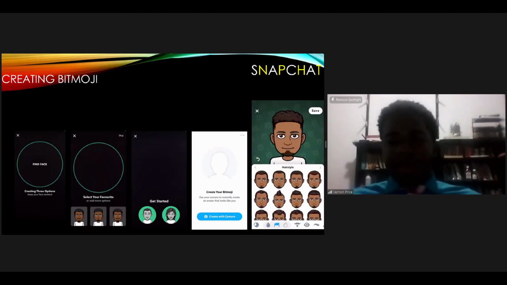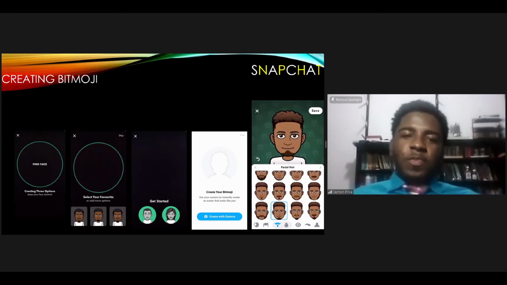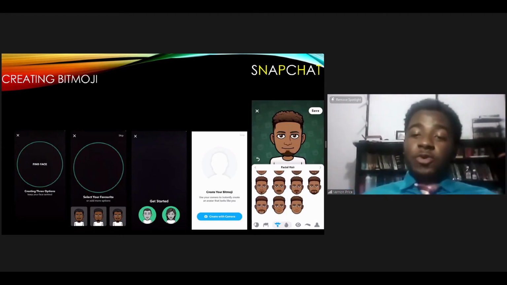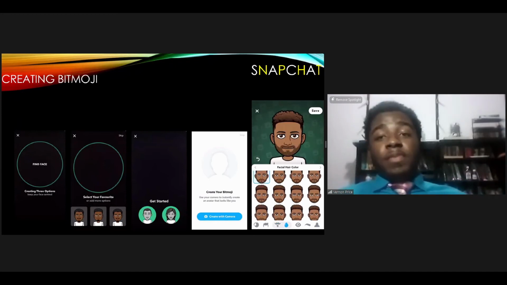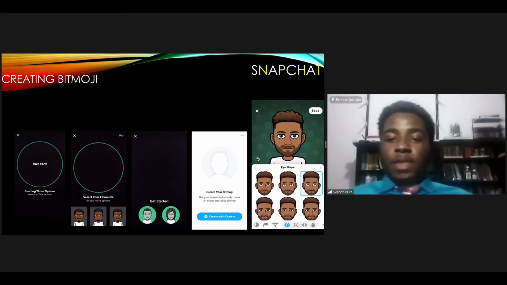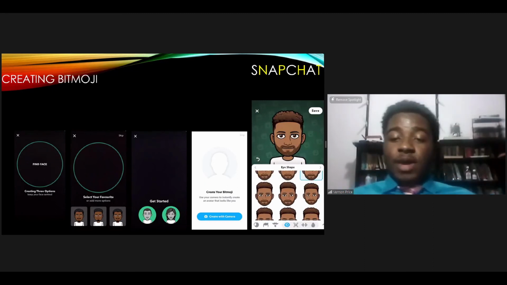And my hairstyle, facial hair. Now, recently I've been starting to grow facial hair, so I will choose facial hair. Certain people have different colors of facial hair, so I have to choose the color. And different eye shape, so I have to choose my eye shape.